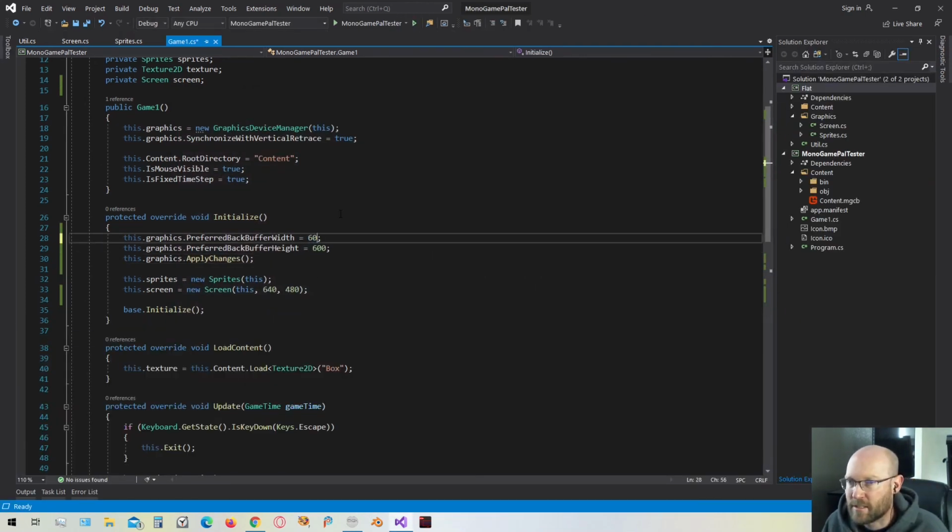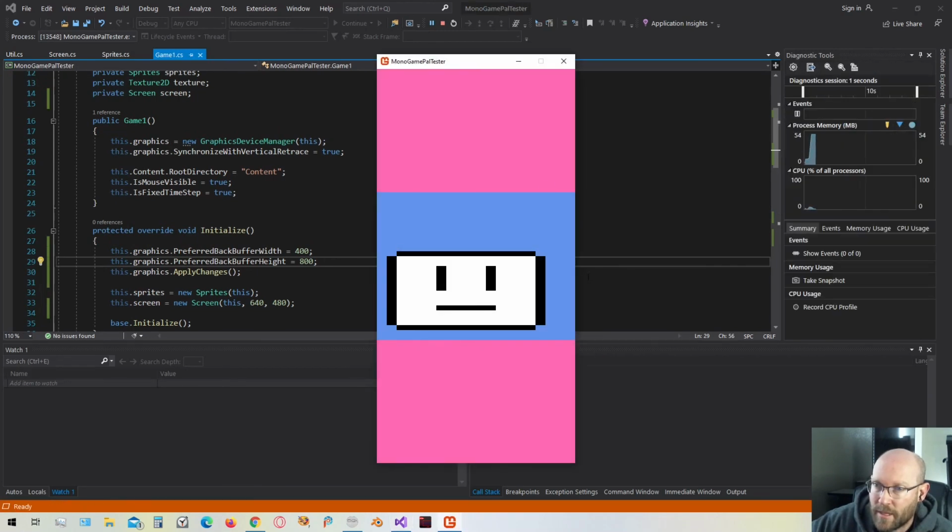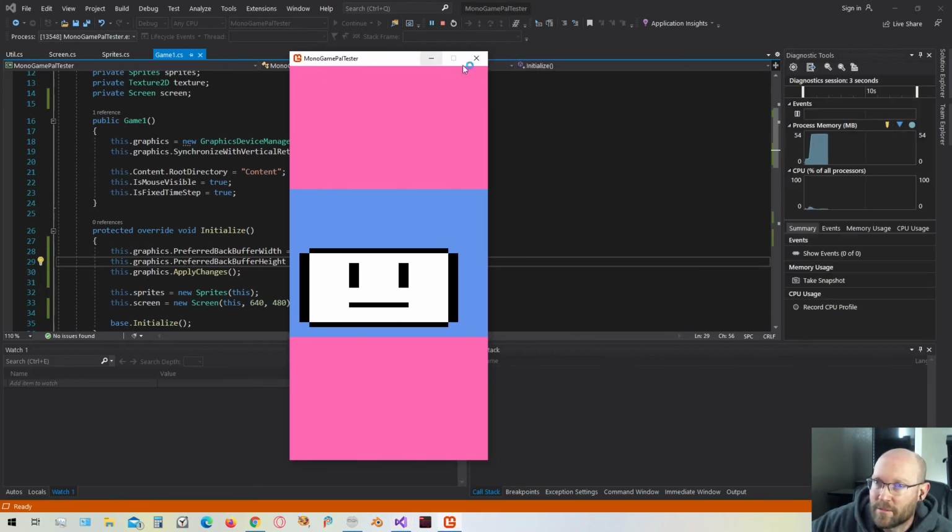Now let's change this around. Let's say we've got a 400 width, and then the height is a lot taller. We'll just say 800. So it's twice as tall, and so it should fit the other way now. Okay, there we go. So even in this type of back buffer where it's really tall and thin, it fit in that window.